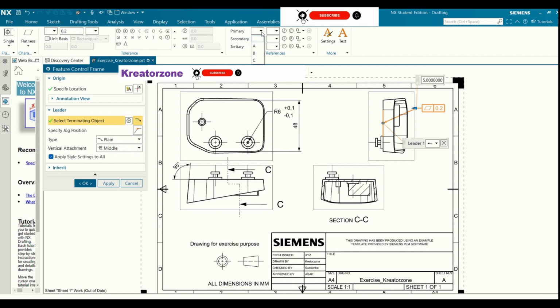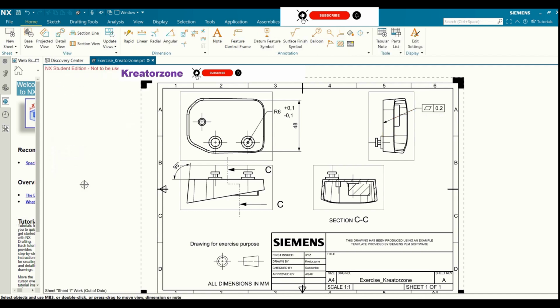Once you're done with this, you can go with different datums, like primary, secondary, tertiary. Again, I'm going to keep it as none. Once this is satisfactory, click on OK to exit.